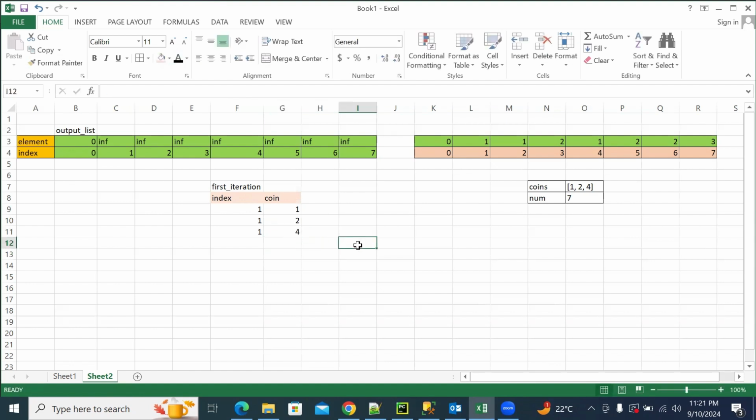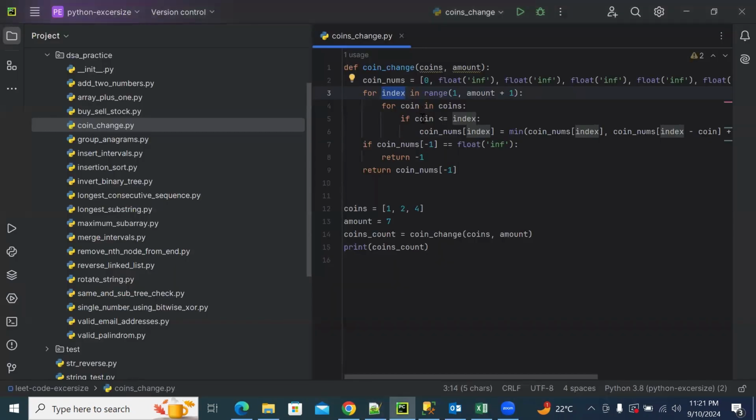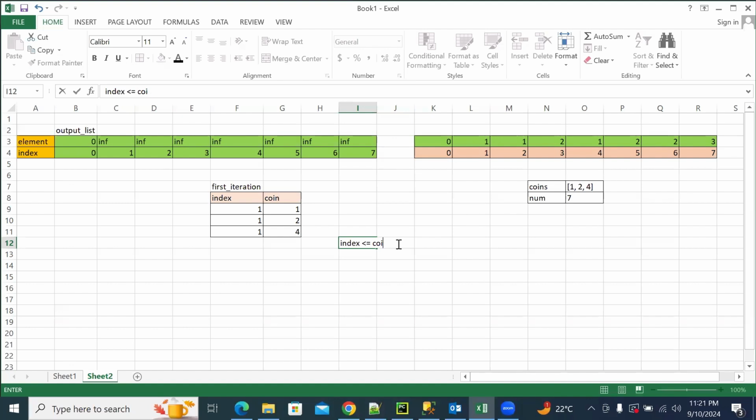What is the condition we have written? Now come to the condition. This is our first iteration. We are saying: when coin is less than or equal to index, if this condition is true. In the first iteration, index is 1 and coin is 1. So 1 is equal to 1, and it will go inside.